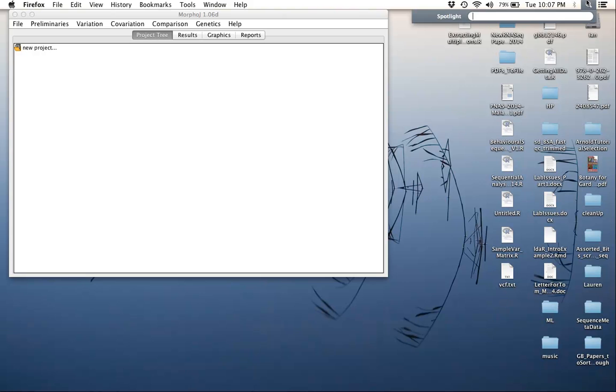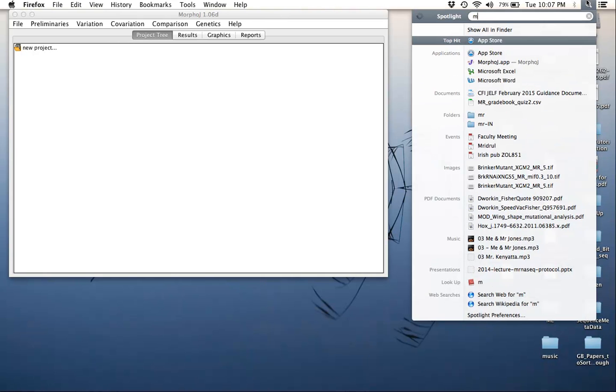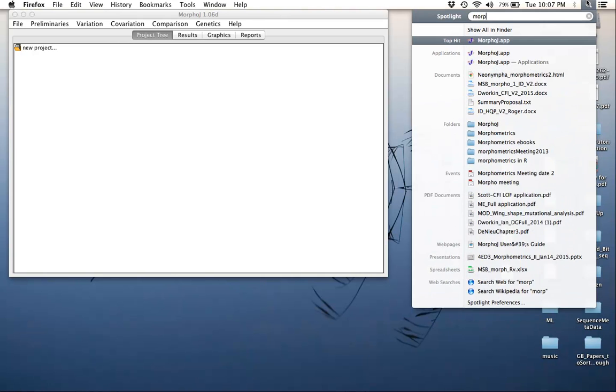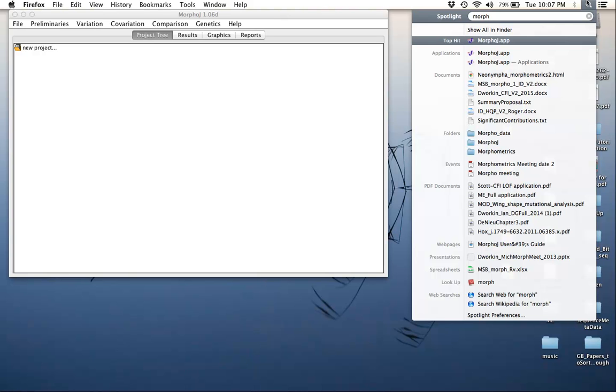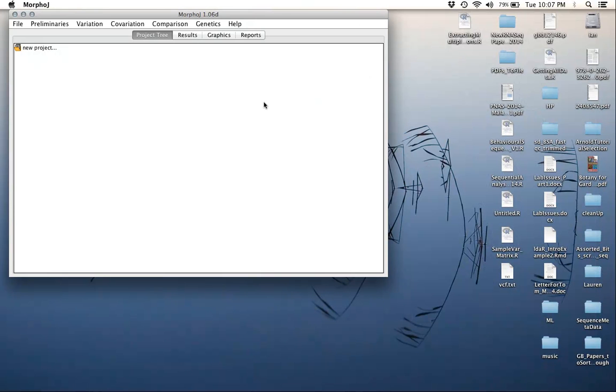If you open MorphoJ, however you do it, for me, I'll just use Spotlight. I've already got it open, but I would just use Spotlight and go MorphoJ.app. For Windows, it'd be just an executable. You'll open it up, and it'll look something like this when you first see it.